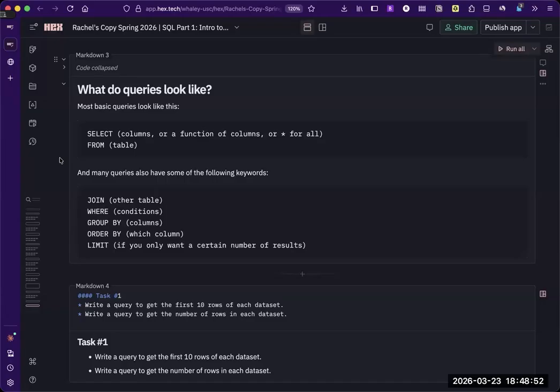Next week, as I mentioned, we will get a little bit deeper into this. So we'll do a quick review of this, and then we'll get into a bunch more ways that you can use SQL to do some fun data analysis within Hex.